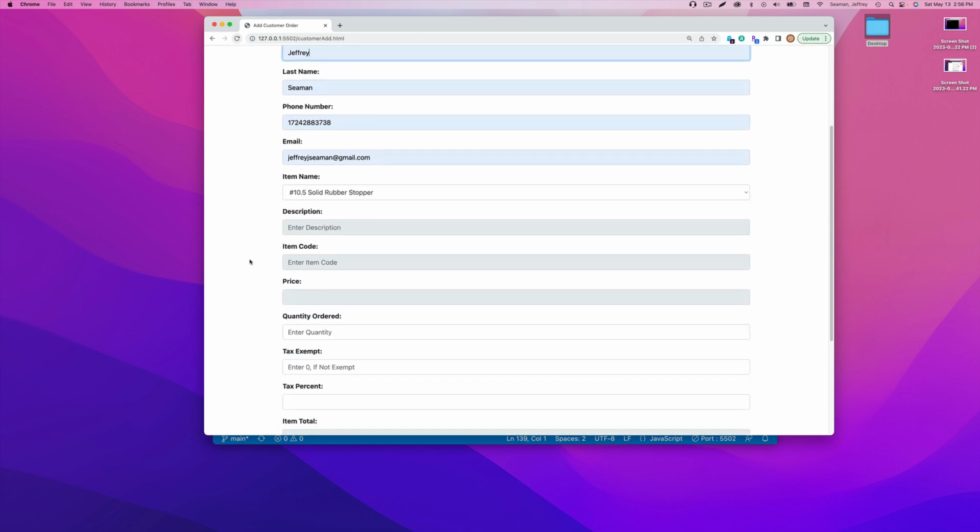Some of the features I've added are the description, item code, and price. Right now, I have those grayed out because you can't change those. The only way you can change those values is to go into the inventory and make the modification. Behind the scenes, the API is talking to the inventory table and capturing that information, so that's the only place that you can change it, and I'll show you here in a moment.